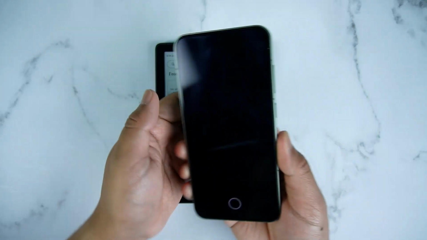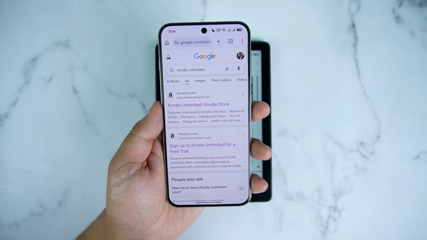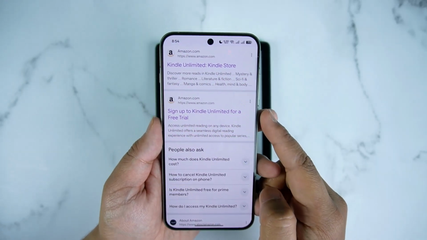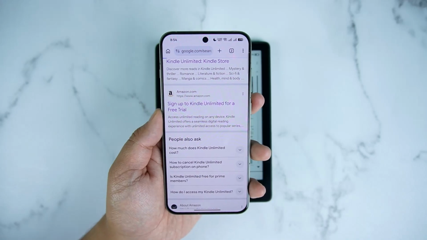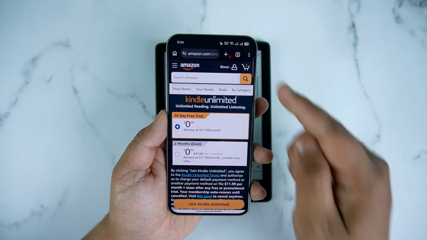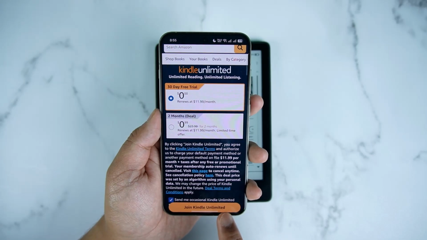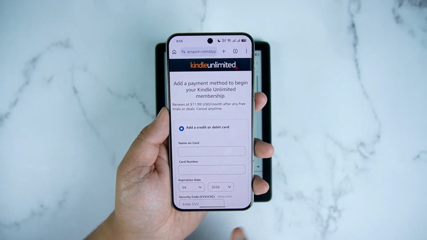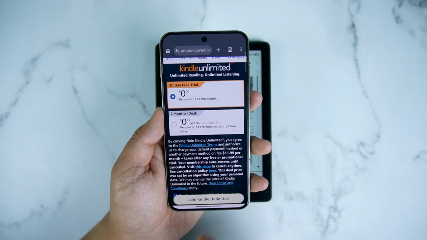From your smartphone, you just want to open up your browser, and when you open up your browser, just type in Kindle Unlimited and you'll find this link, sign up to Kindle Unlimited for a free trial. And when you do that, you can just tap on it, and obviously making sure you're logged into the correct Amazon account, you can simply start your free trial and tap the join option from the bottom and follow up with your payment methods and all of those options in this case, and get the Kindle Unlimited in that way.